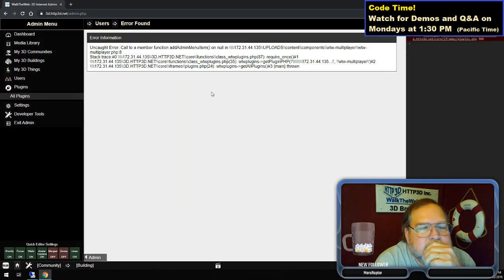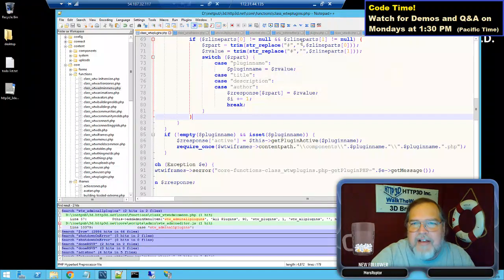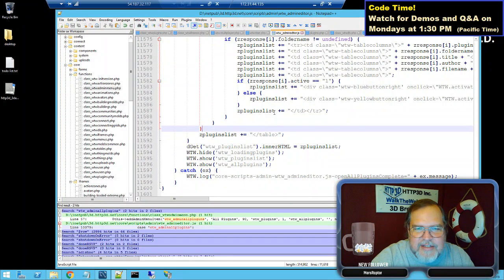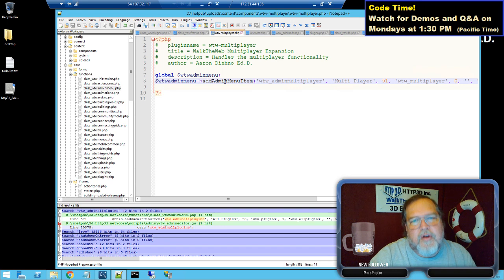Okay, so let's see. I'll have to double check, see if I got the path right. Uploads content components multiplayer PHP line 8. It didn't like the line in the code. Hey, that means it tried to execute the code, which is a good sign. We did get that far. Okay, so it didn't like line 8 in my plugin file here. And of course, it's this line.